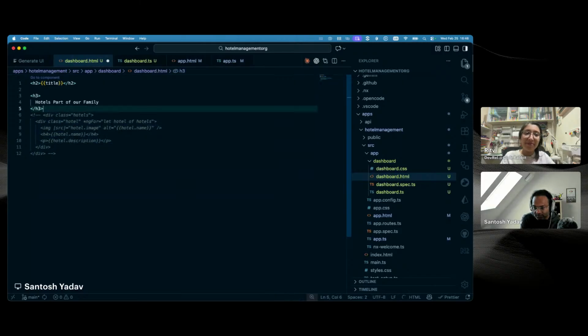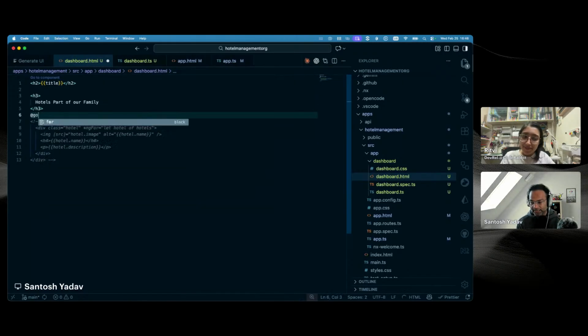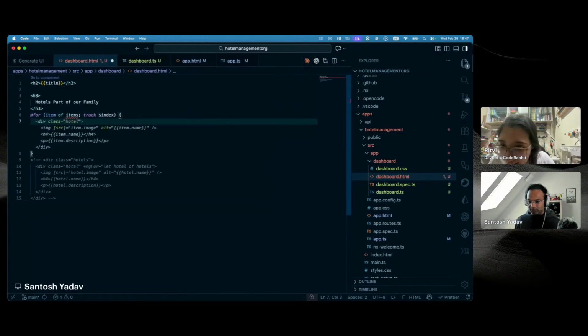So I'll just comment it out, and I can go ahead and use the new syntax, which is called @for. You see, it looks natural, right? It looks like just writing a for loop as you would in TypeScript. So now we can iterate through the values.